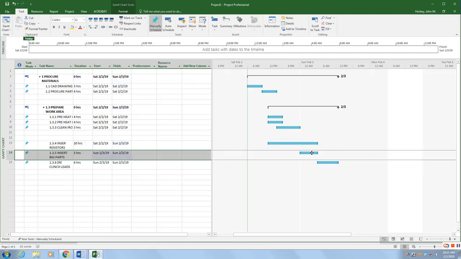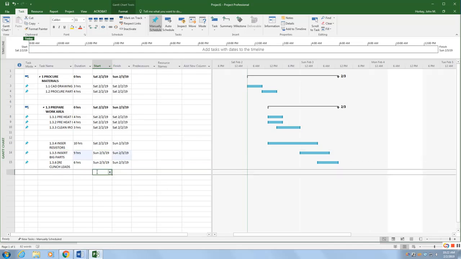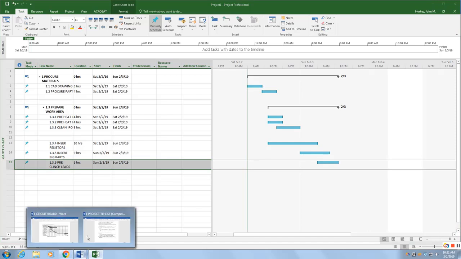Maybe move these just a little bit. Sometimes they don't like to get moved. Just modify as you can. And if the tasks can overlap, then overlapping is fine. So we've got our subtasks for that section.